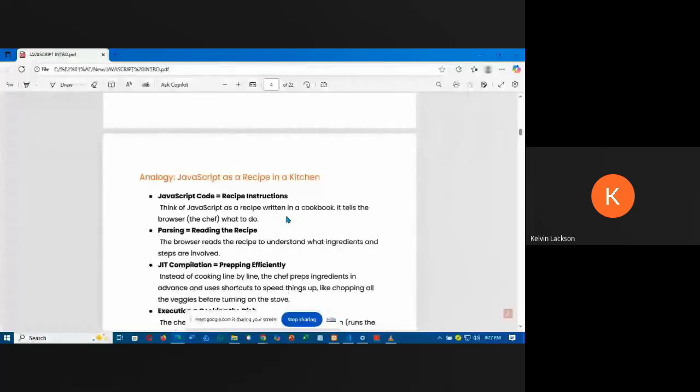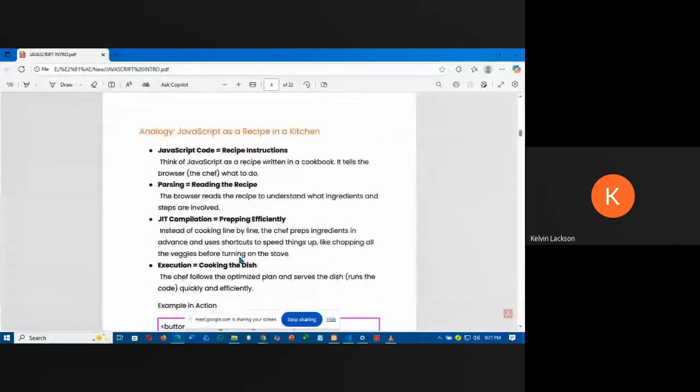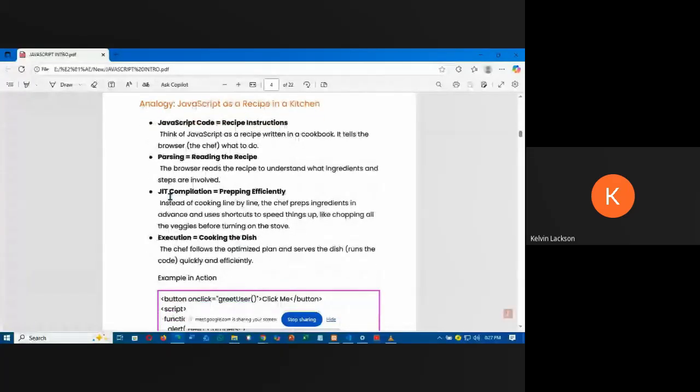Then parsing: the browser, that is the chef, reads the recipe to understand what ingredients and steps are involved. So the browser executes the JavaScript code. Then JIT compilation creates bytecode, which is prepping efficiently. Instead of cooking line by line, the chef preps ingredients in advance and uses shortcuts to speed things up, like chopping all the veggies before turning on the stove.